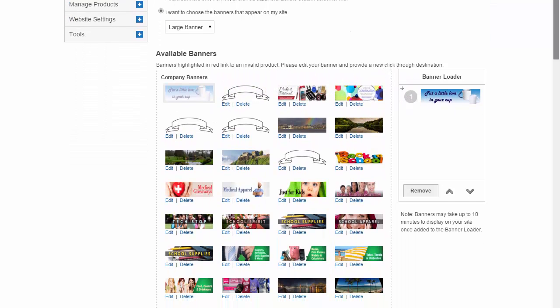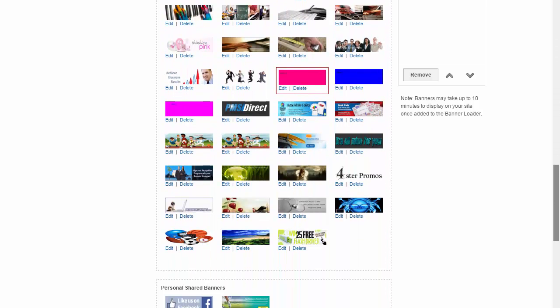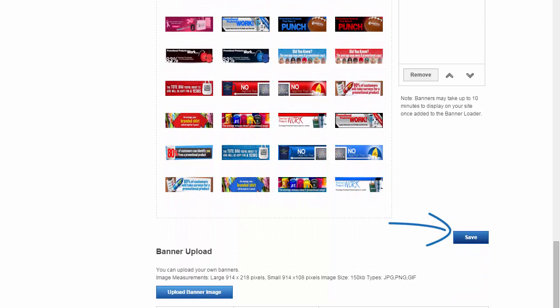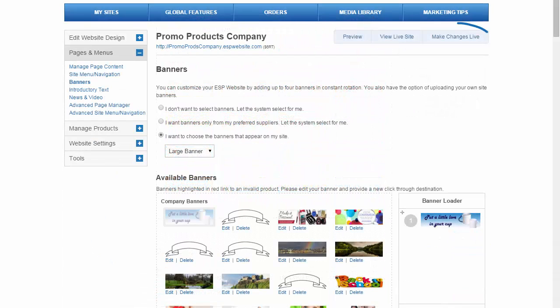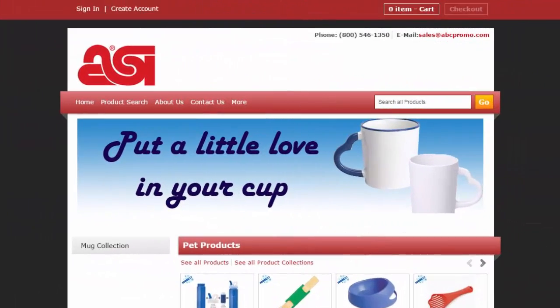We can repeat these steps to add as many custom banners as we'd like, and we can have up to 4 in rotation at any given time. We'll click on Save, and then click on the Make Changes Live link. Please keep in mind it might take up to 10 minutes for our banner to display on our site.